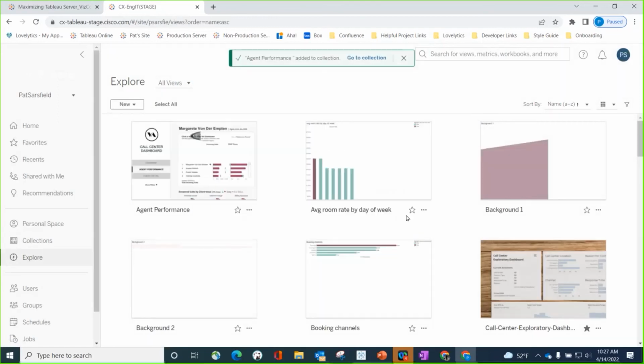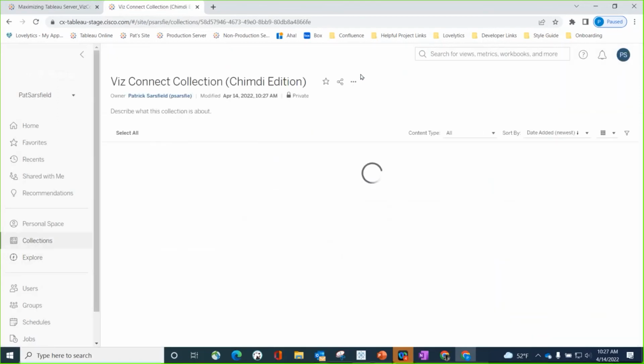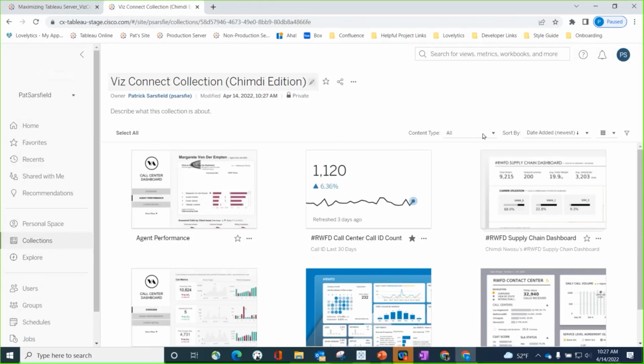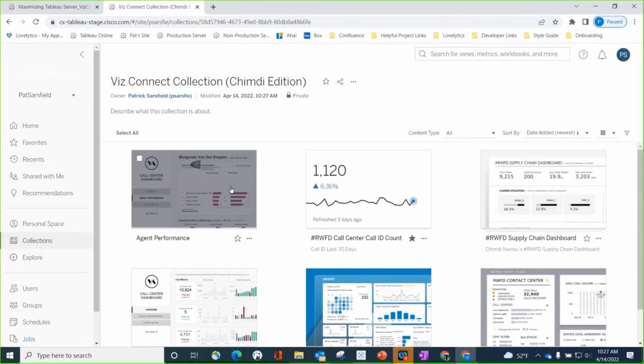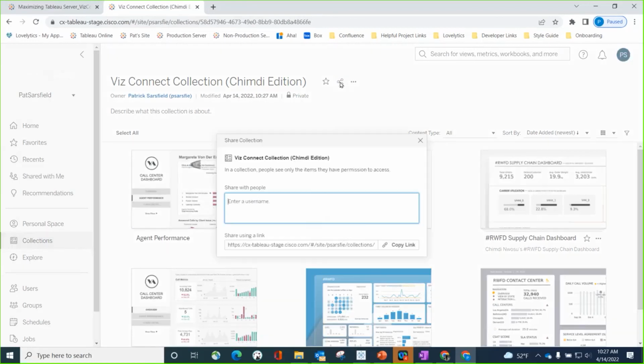I'm going to add it, and I'm going to go right to my collections. Here's my VizConnect collection, Chimney Edition, and you see all the items in this collection have been selected. All 6 of these items are available here now. So again, I showed you up here. If you do want to share this with somebody, boom, you can add the users individually.